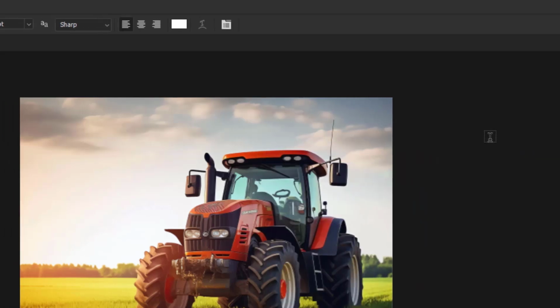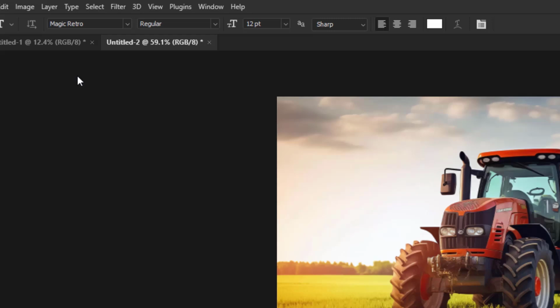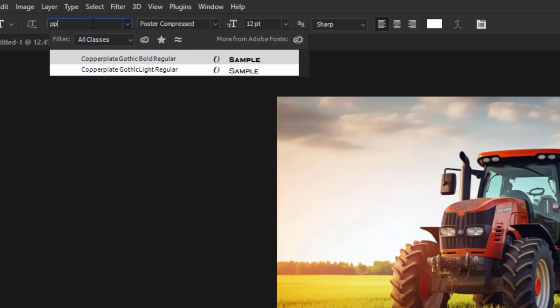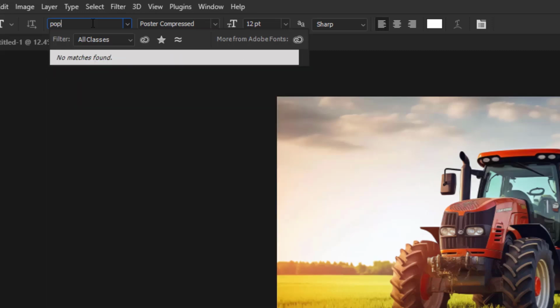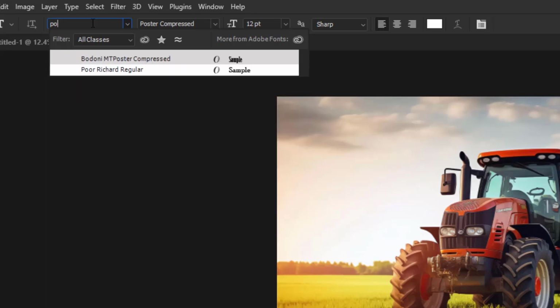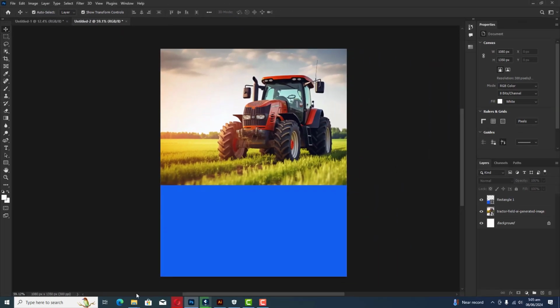Now I can come to the top here to select the kind of font I want. The font I want is Poppins. I just type Poppins, if I have it. I think I don't have it here. So then let's learn how to install a font.